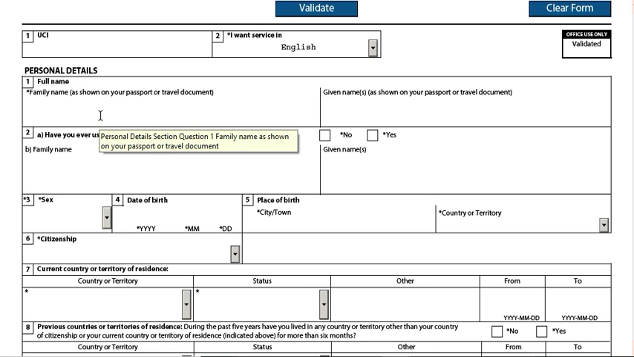So if you don't have them handy, you will need to pause and continue later. But I suggest that you have those documents handy before filling this form. So then we have the family name. So you check your international passport, the family name you have on it. For this sake, I'm going to use a female's details.